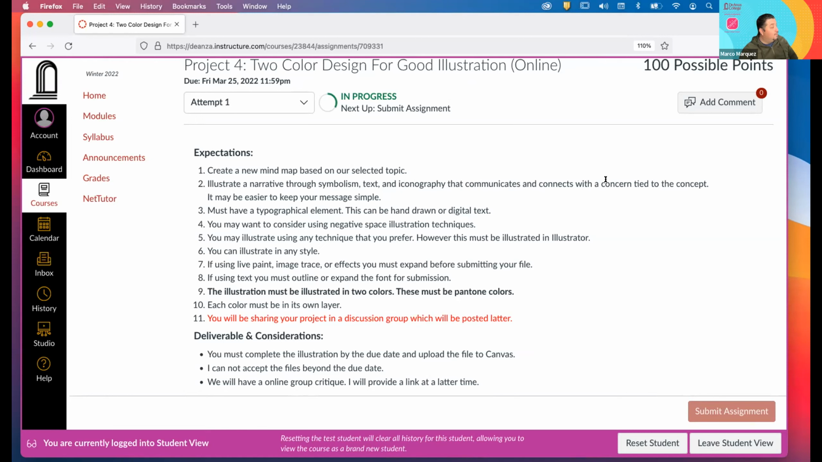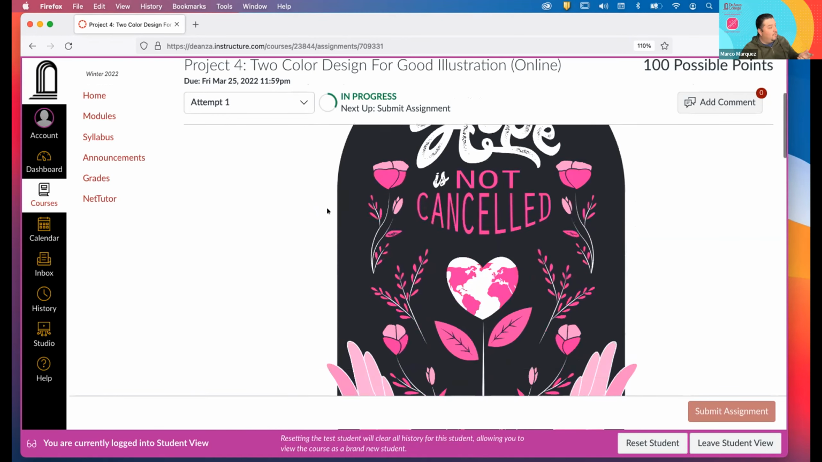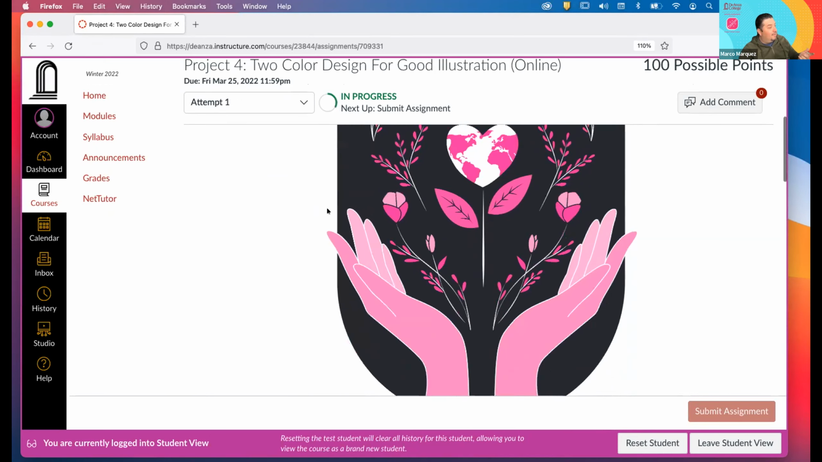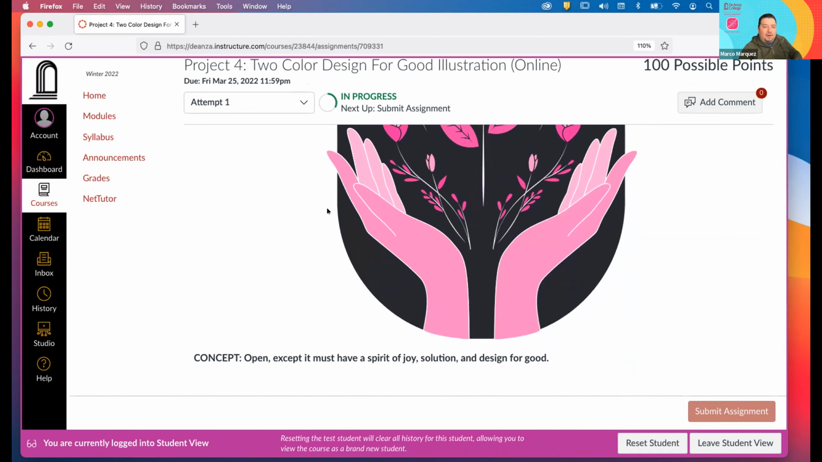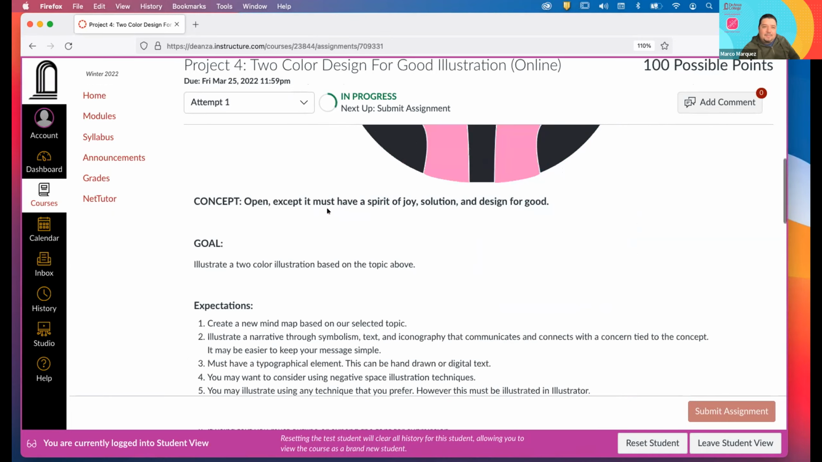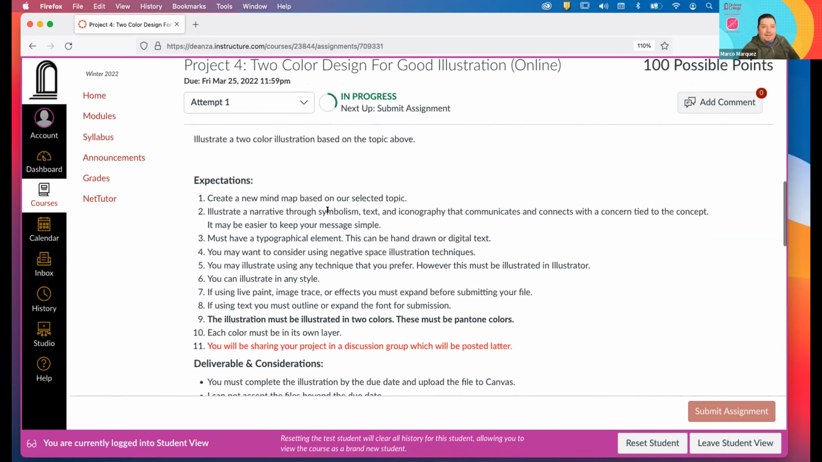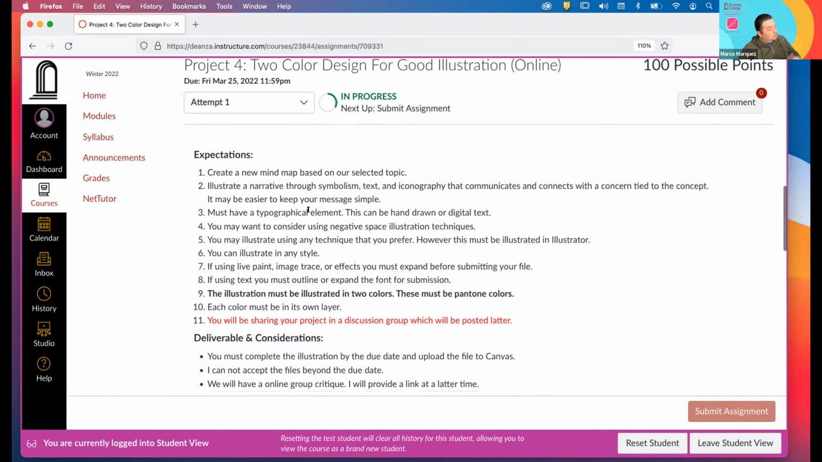to your concept. It may be easier to keep your message simple. And what I mean by that is, instead of dealing with broad topics, you might want to focus and narrow in on something very specific. I think the example that I'm showing you is dealing with the idea of hope. So it's more narrow than, well, I don't know. Is it narrow? What do you guys think? It's kind of broad, actually. Well, keep that in mind. Try to keep it focused if you can.